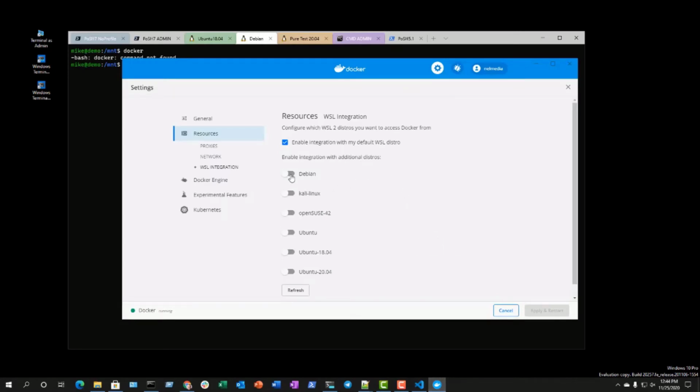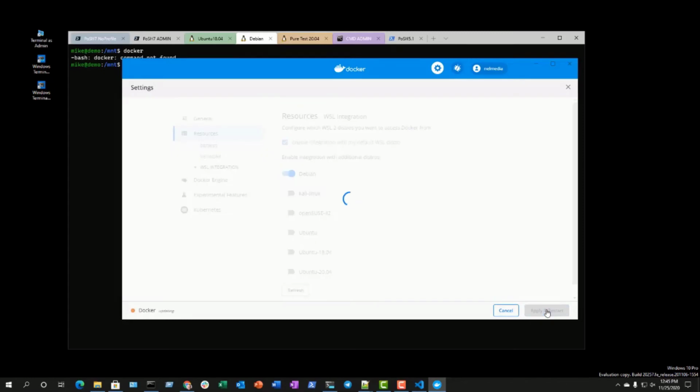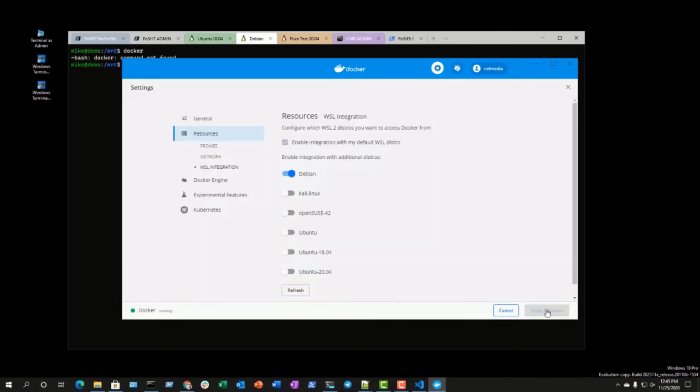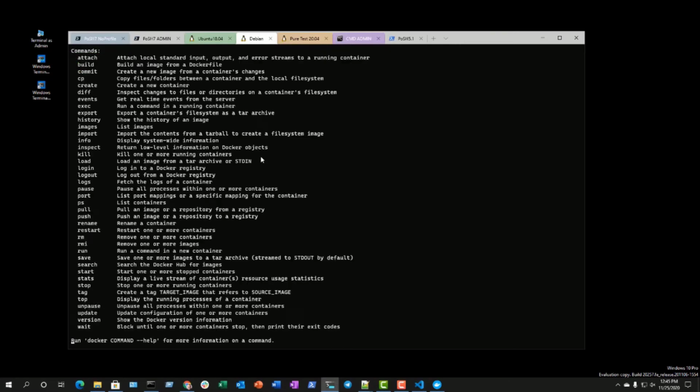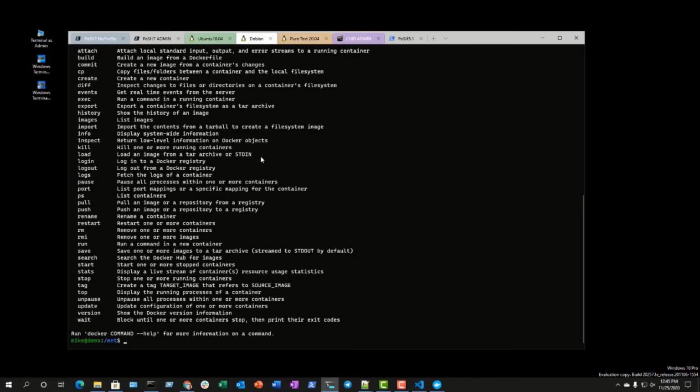So what I need to do here is I need to say, okay, Debian, I want that to be integrated. Apply and restart. Only takes a few seconds. We go back to Debian. We run the same command, the docker command. And now I have the full Docker ability that I have, because it's actually working with the Docker Desktop that's running on the Windows side.